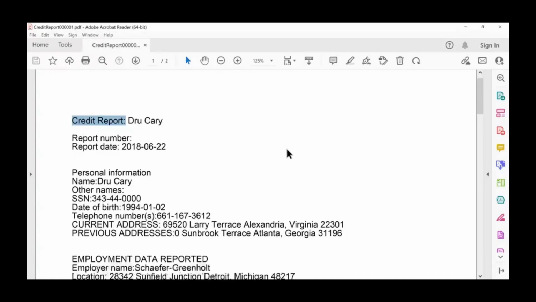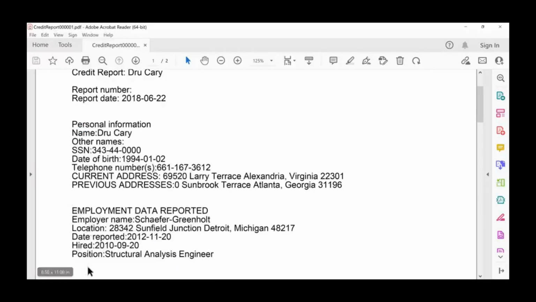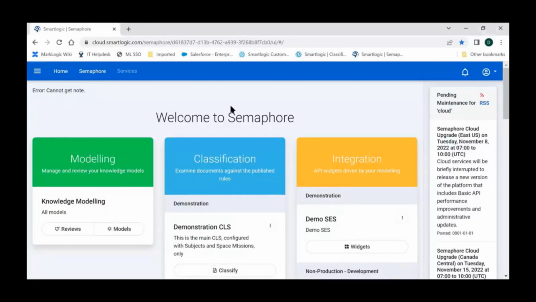We're not going to try to grab all of the information, but we're going to grab information like name and social security number, the birth date, the employer name, their location, and the position. So once you've decided what information you're interested in grabbing, you come to Semaphore, and this is the primary Semaphore UI, and you start explaining to Semaphore what you're interested in extracting.